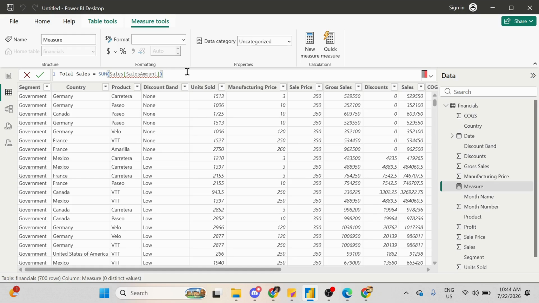Once you've entered your formula, hit the Enter key to save your new measure. You will see it appear in the Fields pane on the right side of your screen. This means your measure is now ready to be used in your reports and dashboards.